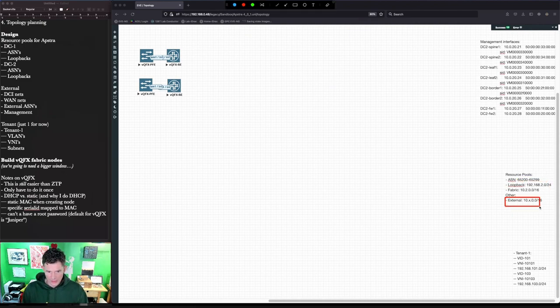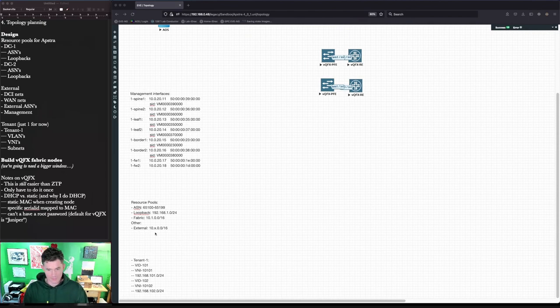This external, obviously the second octet's not going to be a 1 or a 2 because we're already using that in the fabric. 3 and up from here on this octet, that's going to be used for interface IPs for peering in the WAN and DCI. There's going to be a number of routers that are outside of the fabric, not managed by Apstra. We're obviously going to need to put IPs and such on those.